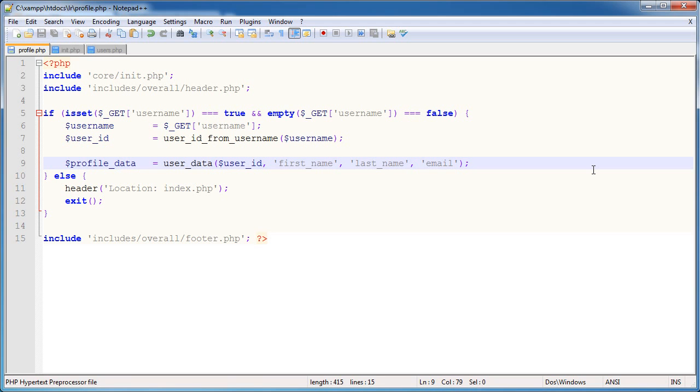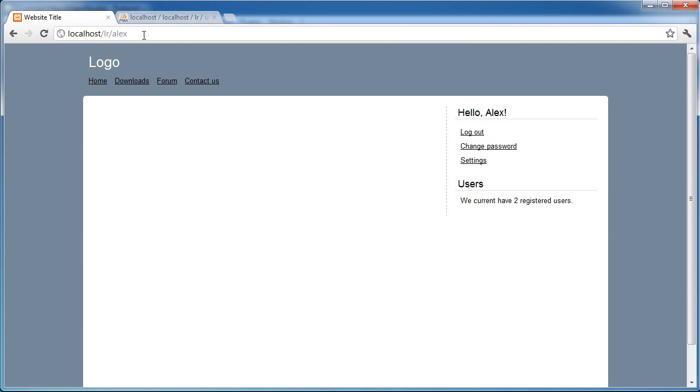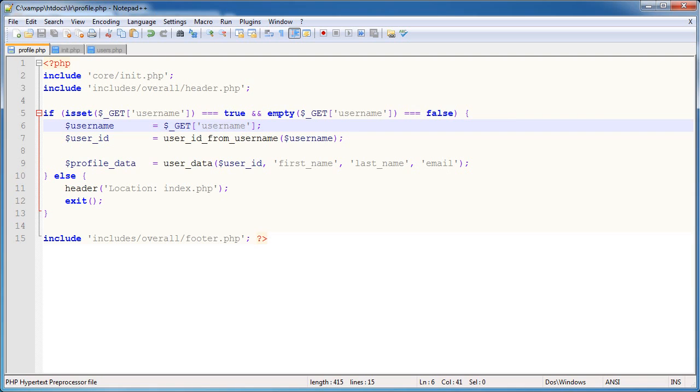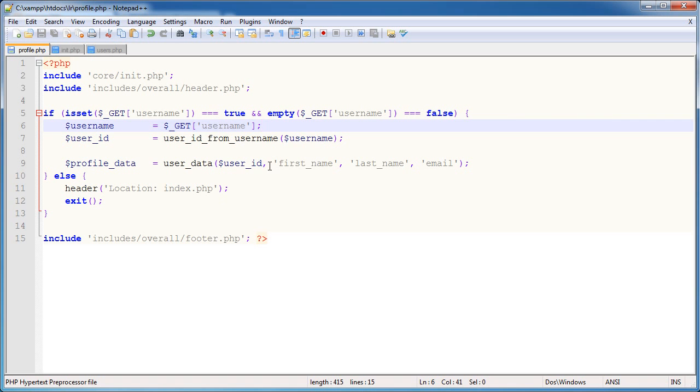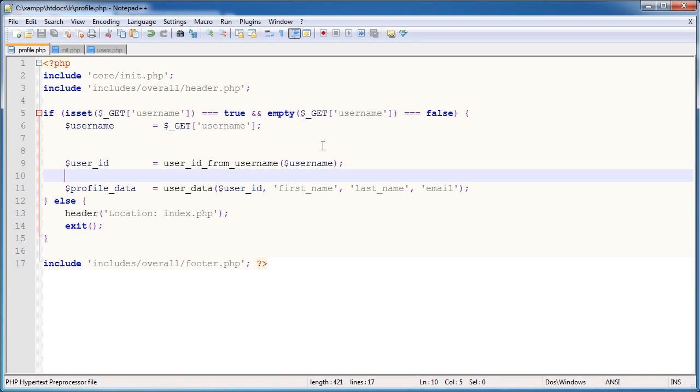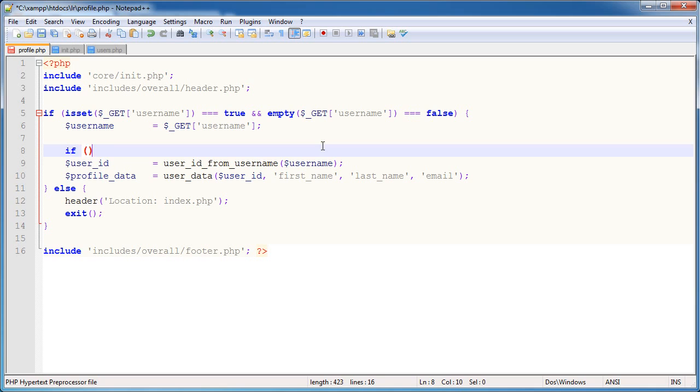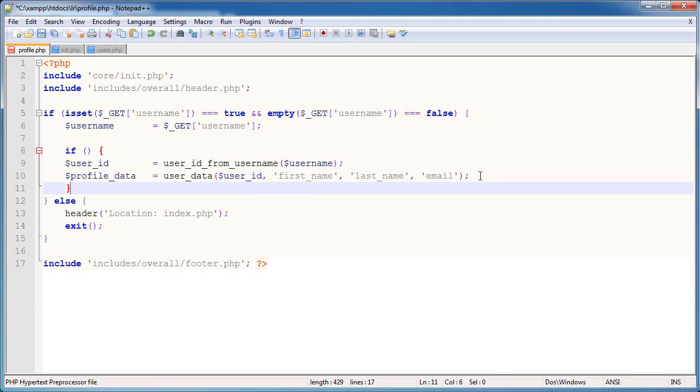Okay. So now that we've done this, we can go ahead and output whatever information we want about a user. Now, the only problem we've got here is that we are not checking whether a user actually exists or not. So what we actually need to do is, before we do any of this, check if the username is available. Because at the moment we can type in Alex, that's fine. But what happens if a user doesn't exist? For example, Alex1, and we get this error here. That's from our user underscore data function. So we need to perform a check whether the user actually exists or not. So I'm going to say if something, then do all of this.